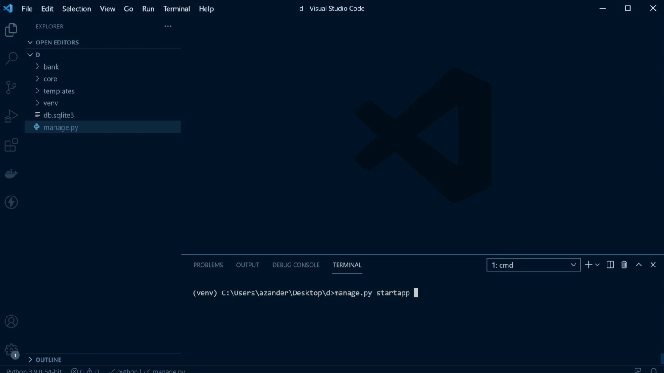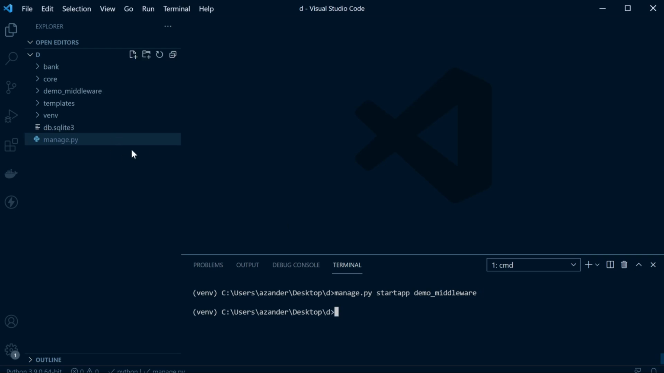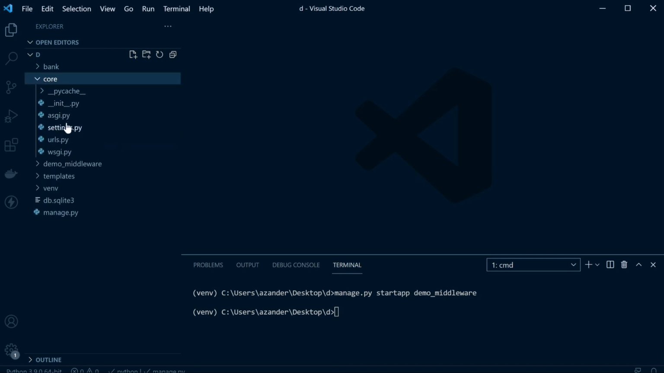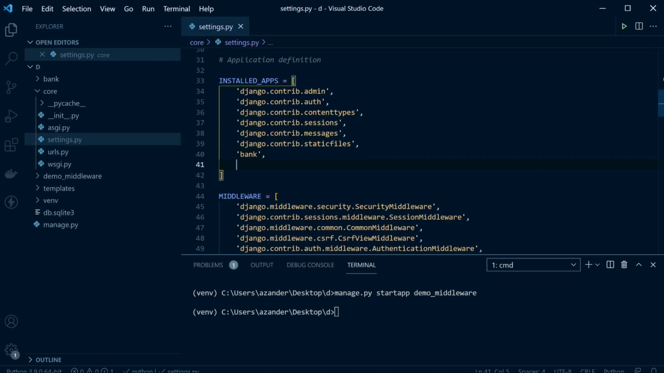Start app, and then I'm going to call this demo_middleware. Right, so we're going to need a table here. So we're just going to go over into the core and settings. I'm just going to add this to my installed apps for now.